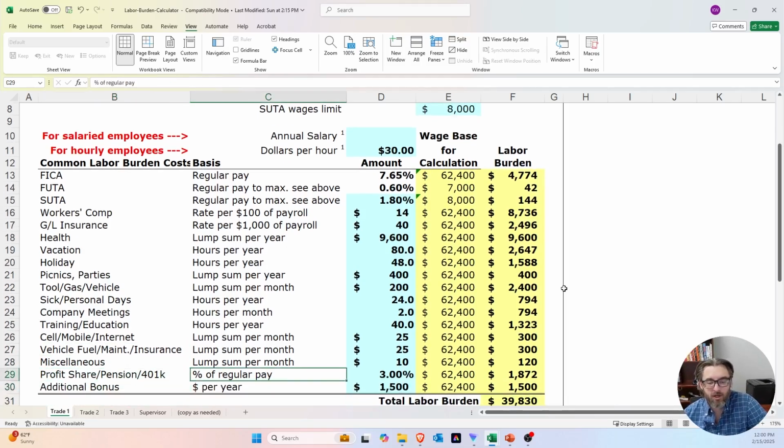Then you've got profit sharing pension, so percentage of regular pay. That's how much you as the employer are matching. This isn't what the employee's putting in. It's what you as a company are putting in. This could be higher if you've got a profit sharing component where every year you're making an additional contribution. You're going to have to figure out what that cost is and put that in here. Additional bonus, if you usually do like a Christmas bonus or something, what is that? Put that all in here.